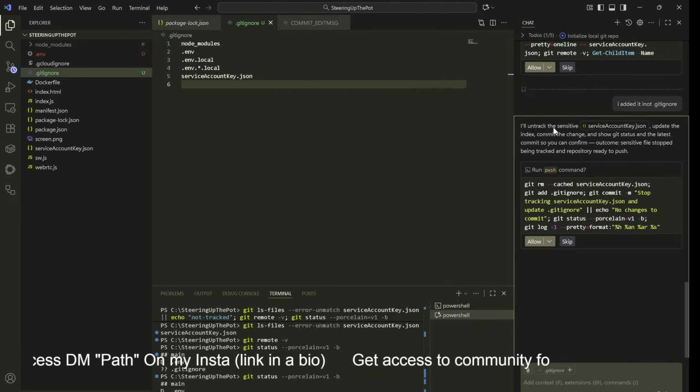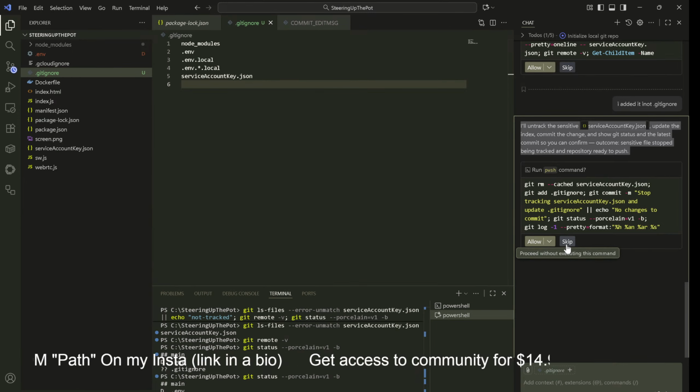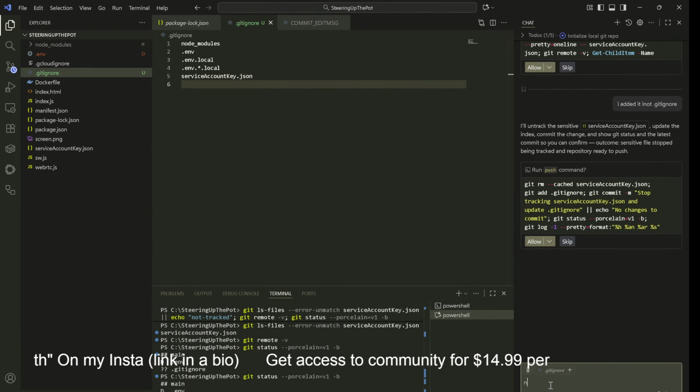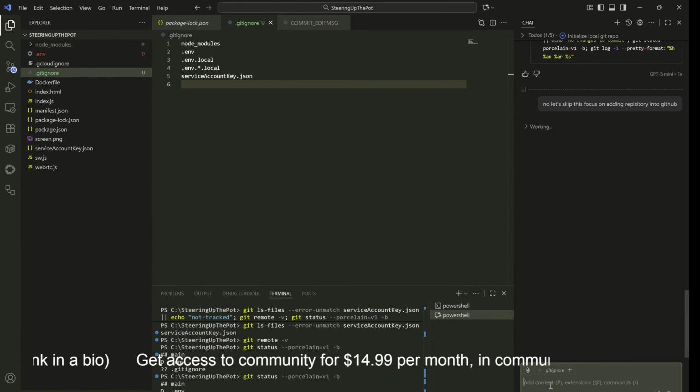Okay, so what do we have? Track sensitive service update. No, we're just gonna skip. No, let's skip that. No, let's skip this. Skip this. Focus on adding the repository into GitHub.